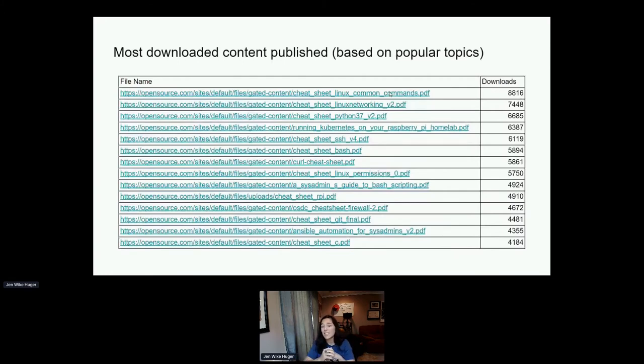So we have Linux commands, we have Python, we have Raspberry Pi. This curl cheat sheet is fairly new and has done very well. Some Git in here. And again, our audience is very focused on developers, sysadmins, Linux enthusiasts, open source enthusiasts. It's kind of specific and then it gets more broad. So there's a lot of different people that can fall into those buckets. But we find that those are the folks that are mainly using our downloads as well.